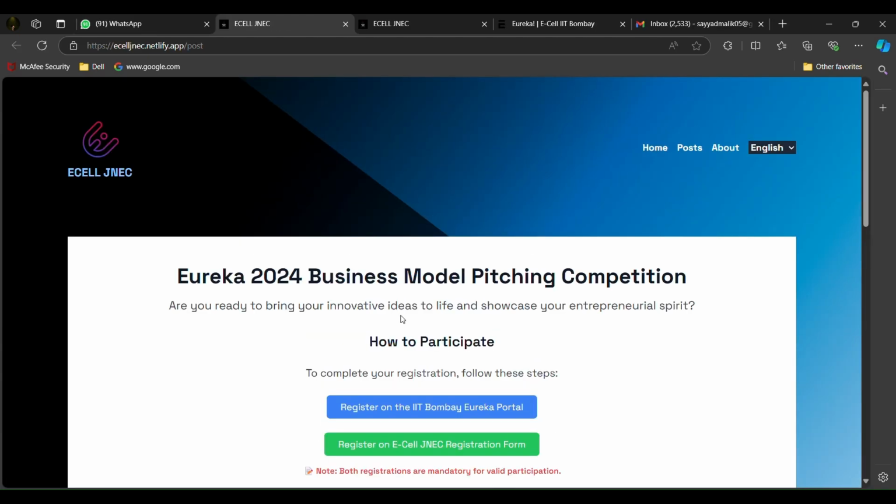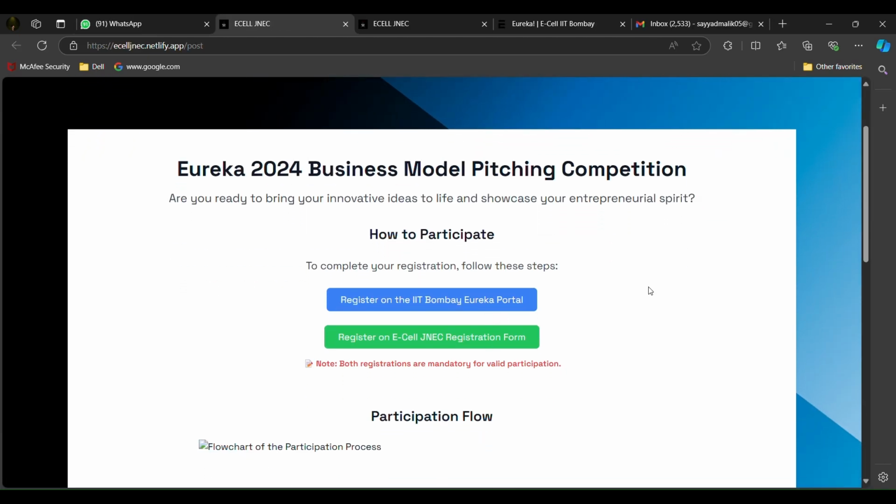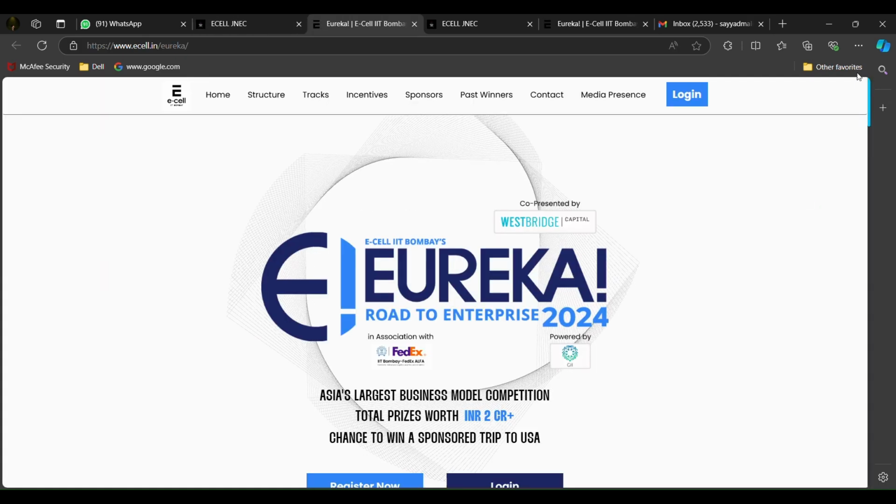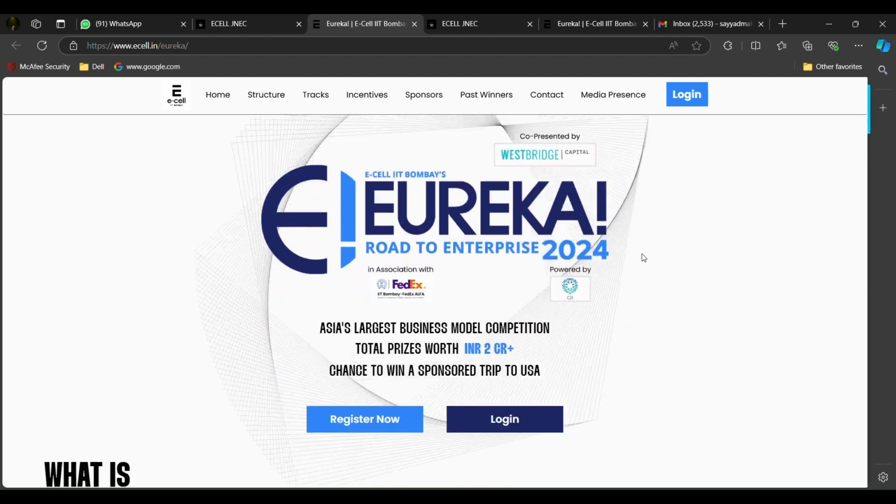It is compulsory to fill both the portals. Now click on the IIT Bombay Eureka portal. Then go on the register now.